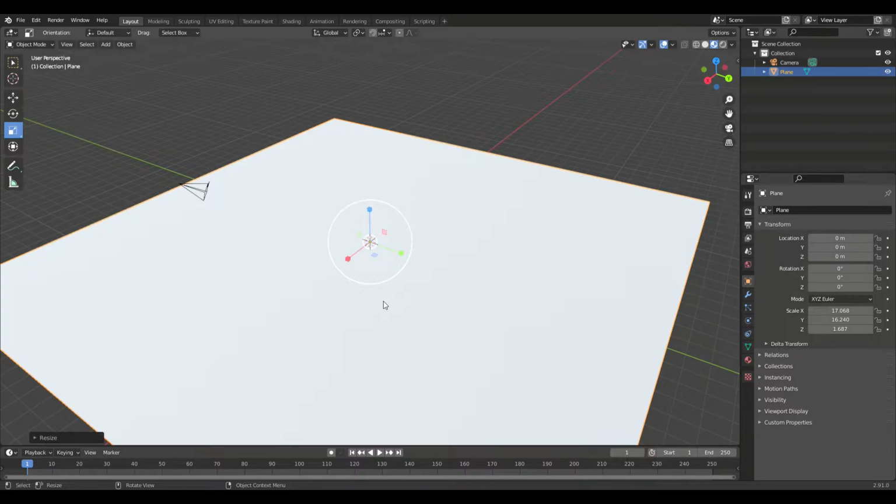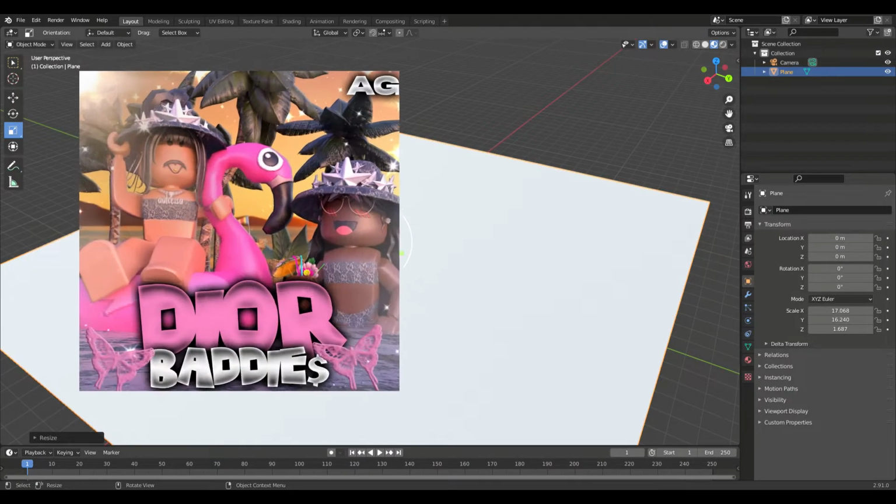I also add water to my GFX. I'll put one on my screen of a GFX I made using the water texture. There you go, it's right there.